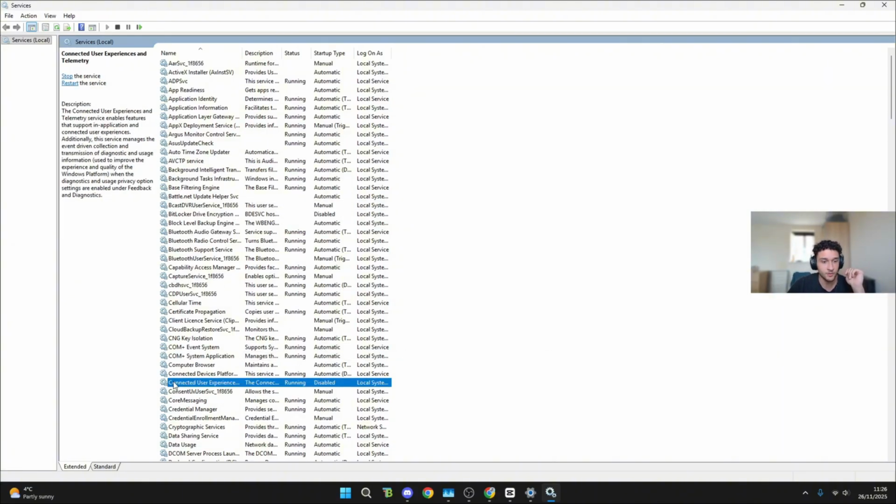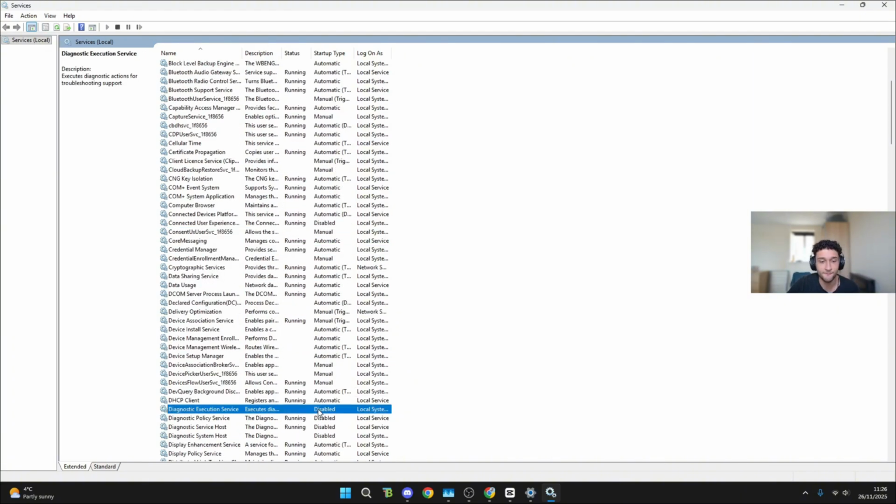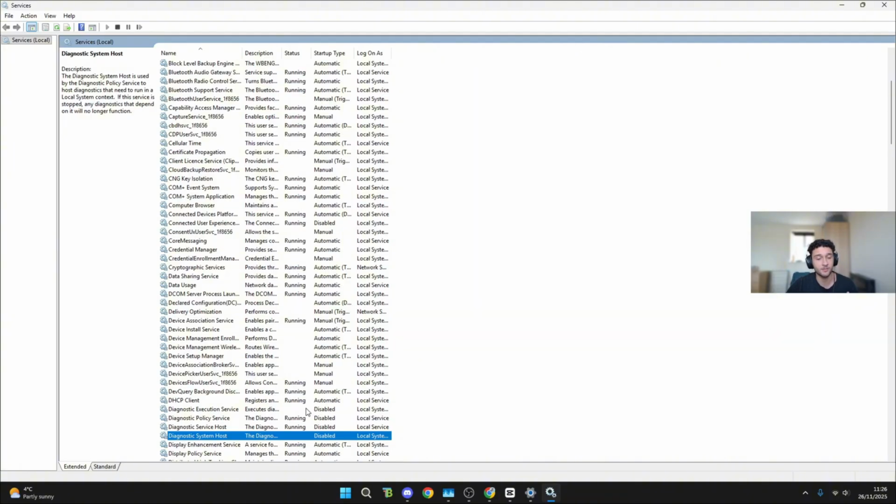The next one you want to do, Connected User Experiences and Telemetry, make sure you disable it. So again, right click properties, disable, simple as that. We can scroll down a little bit more, and these are very, very important. Diagnostic Execution Service, Diagnostic Policy Service, Diagnostic Service Host, Diagnostic System Host. What this is doing, by the way, is literally giving feedback to Microsoft every single like 10 seconds, obviously causing so much delay in your PC. So make sure you disable these four right here.